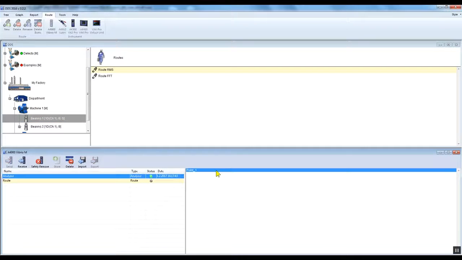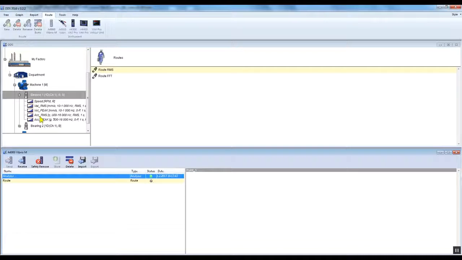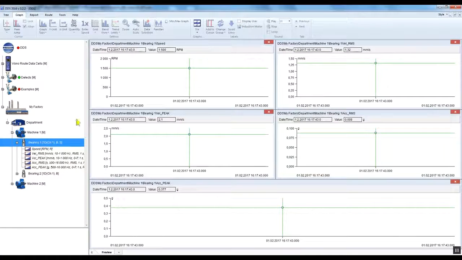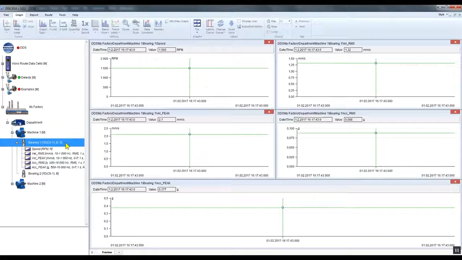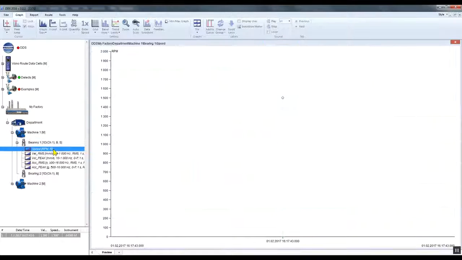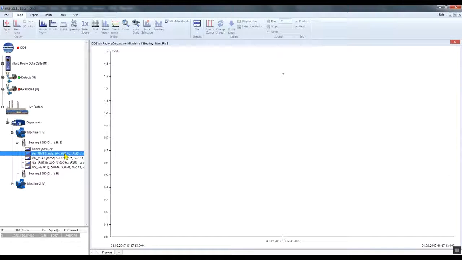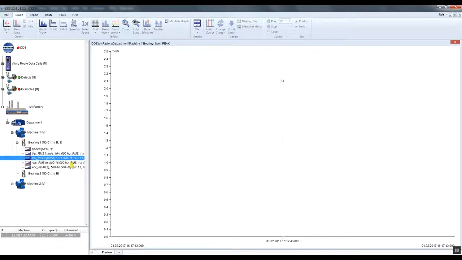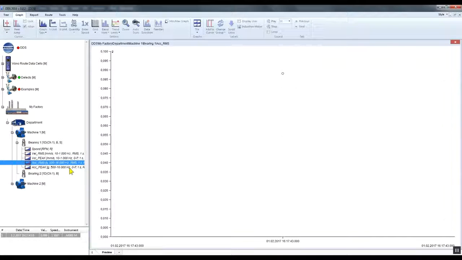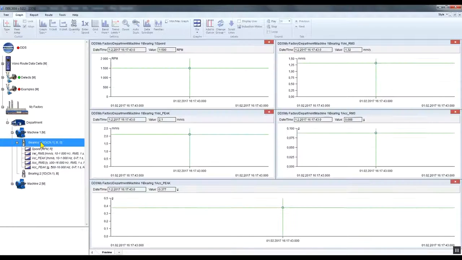To store the data, use the drag and drop function. Take the measurement with the mouse and place it on any part of the tree where you want to store this off-root data. I place it under bearing 1. Now I can see all the readings which have been stored under the first Vibrio-M screen. Speed, velocity RMS, velocity peak, acceleration RMS, and acceleration peak.